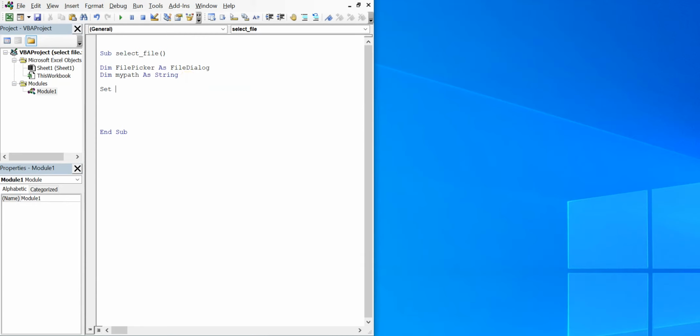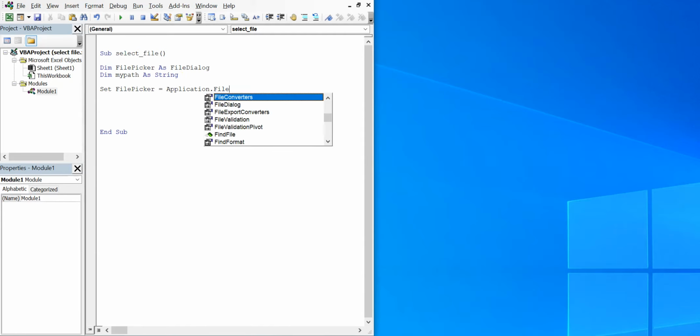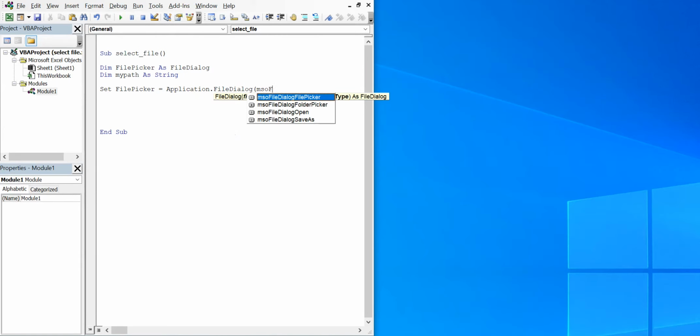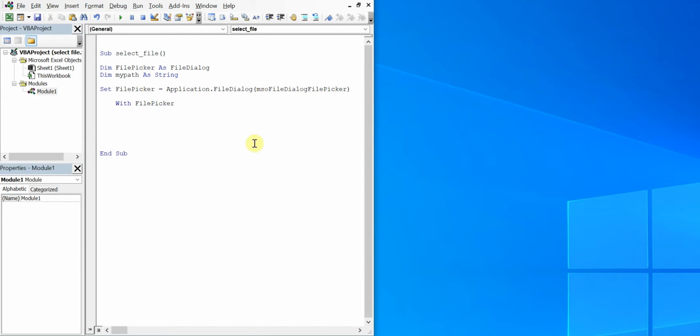So we're going to set FilePicker equal to Application.FileDialog, msoFileDialog, FilePicker. There we go. Alright. And then with FilePicker, we're going to choose our title. So the title of the prompt that we're going to see. Let's go ahead and say, please select your file.